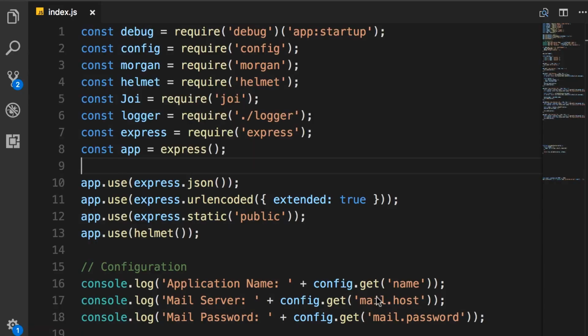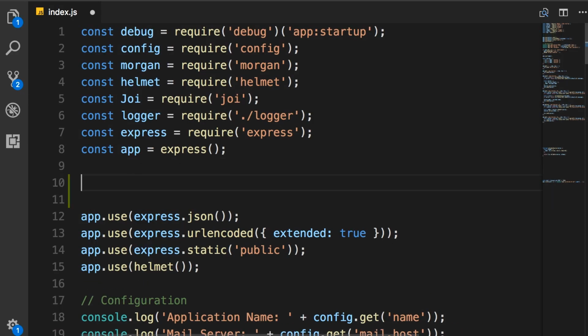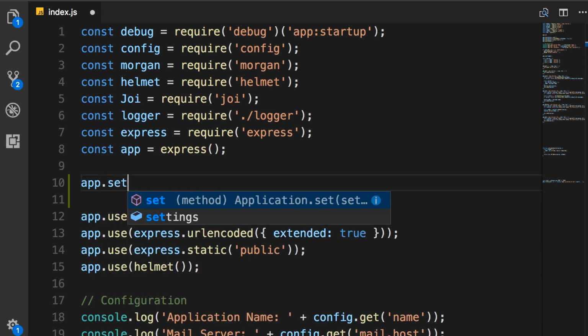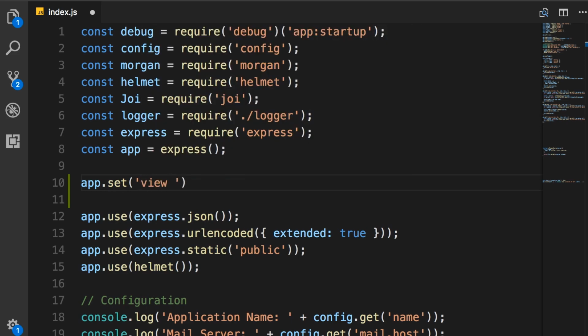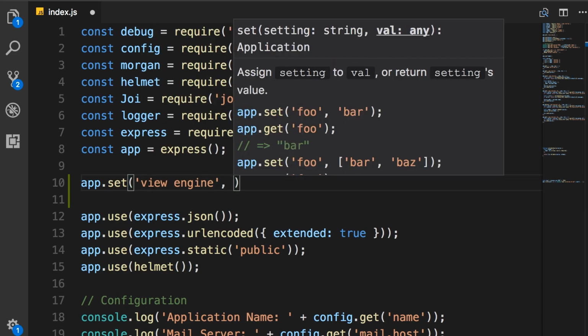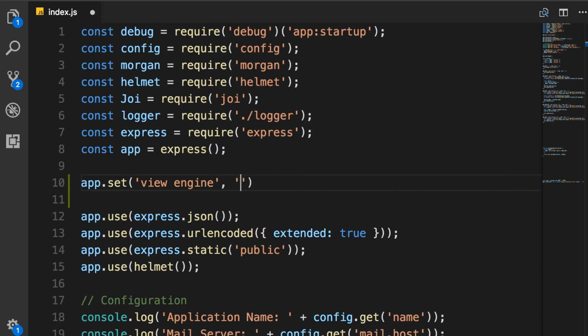Beautiful. Now, back in our index module, we need to set the view engine for the application. So we call app.set. The name of the property we need to set is view engine, and the name of our view engine or templating engine is pug. So when we set this, Express will internally load this module. So we don't have to require it, okay?